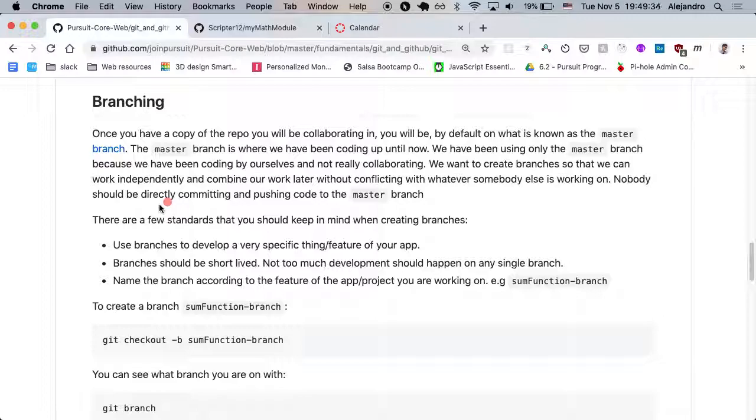Whenever you're coding in a team, you want to create a branch for any specific thing or feature of your app. So what we're going to do is create branches.